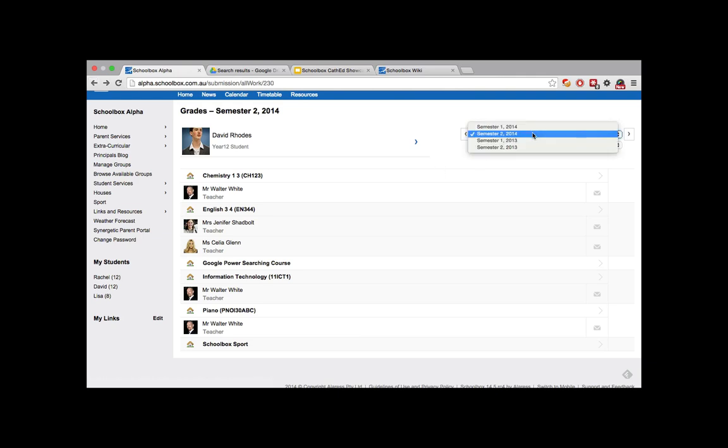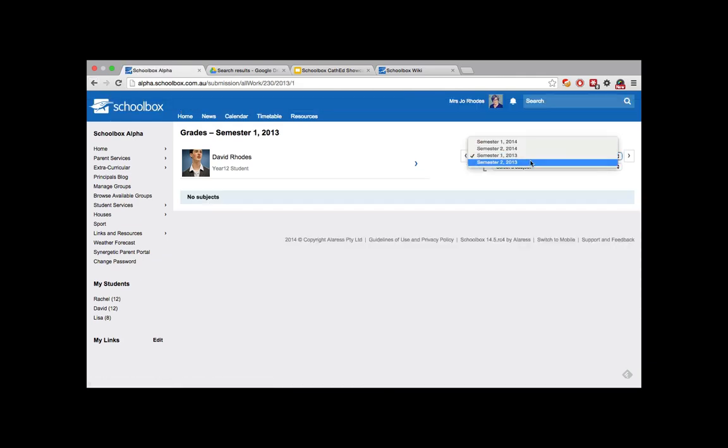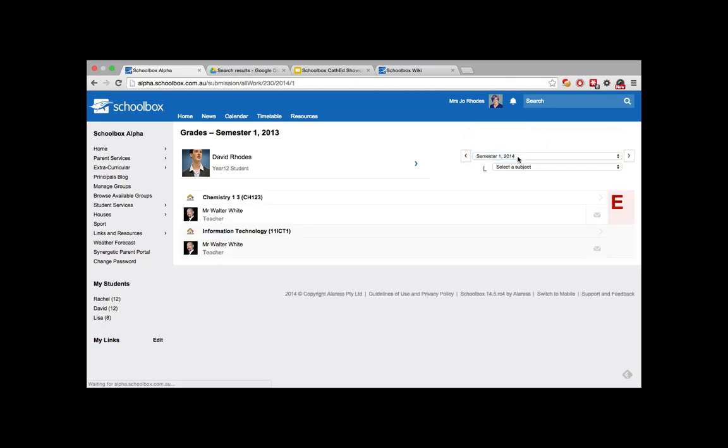I mentioned that all the data was available to look back on, so you can go back through the semesters and see how the student performed over multiple years. So you can look at any particular time period and see how that student has gone in any particular time range.